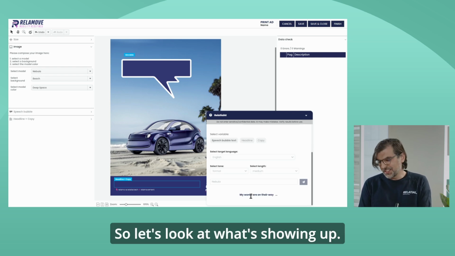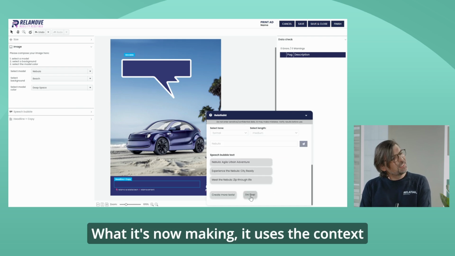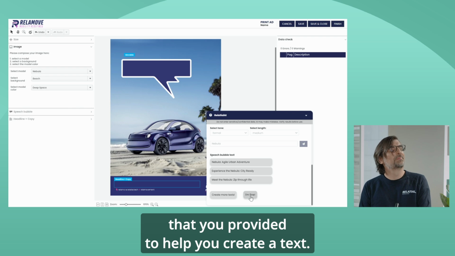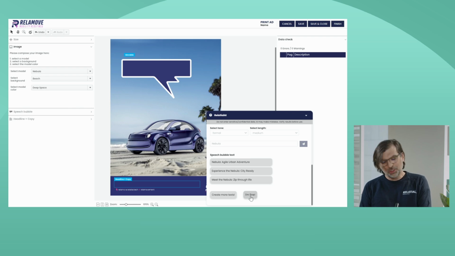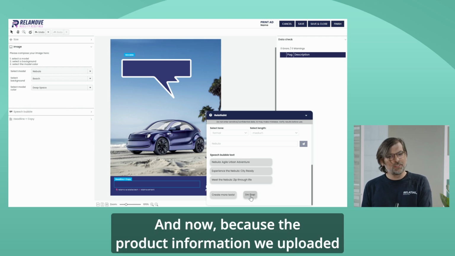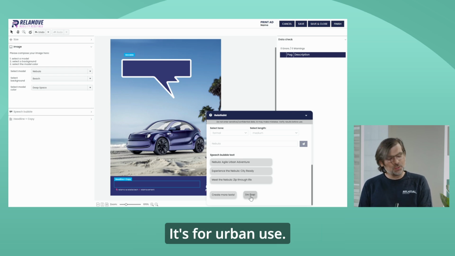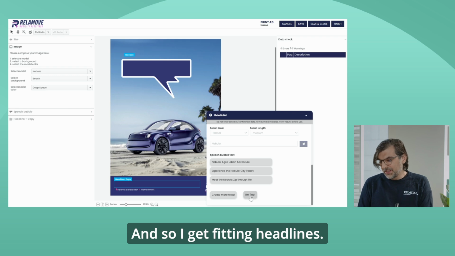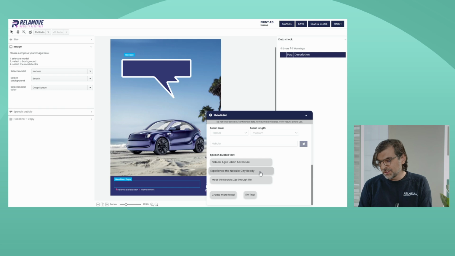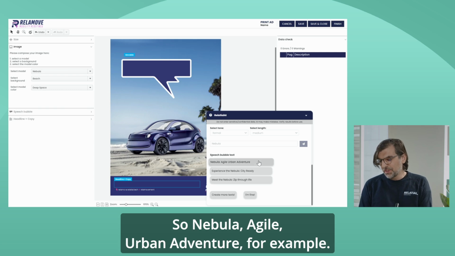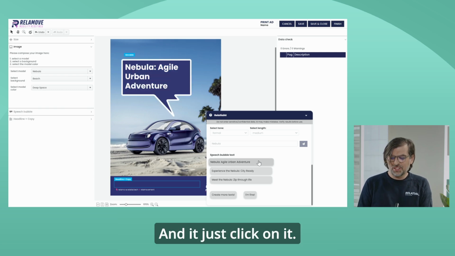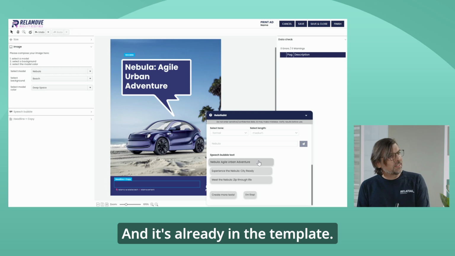Yeah. So let's look. But it's showing up. What it's now making, it uses the context that you provided to help you create a text. Yeah, correct. And now because the product information we uploaded is that Nebula is a city car, is for urban use, and so I get fitting headlines. So Nebula Agile Urban Adventure, for example. Oh, I like that, and I just click on it, and it's already in the template.